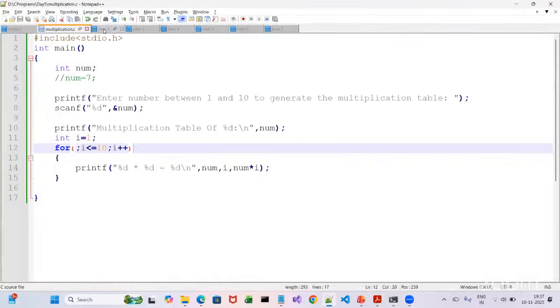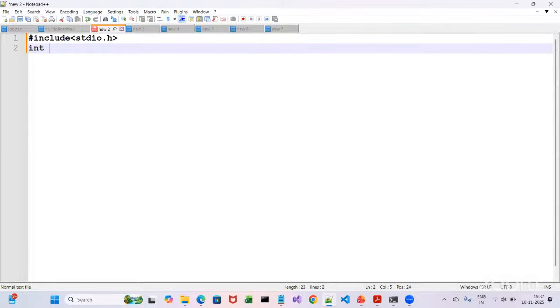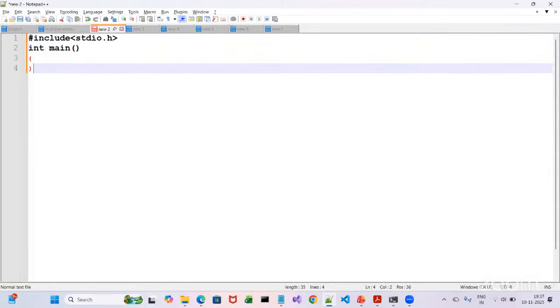So I'm going to take a third program and let me write the code. Remember, to understand any loop, please make use of the printf statement anywhere in the program to see what the output is. That is very important. If you want to see the output, write the printf statement. Printf is not only used to give the output, it is also used for debugging the code. So stdio.h.